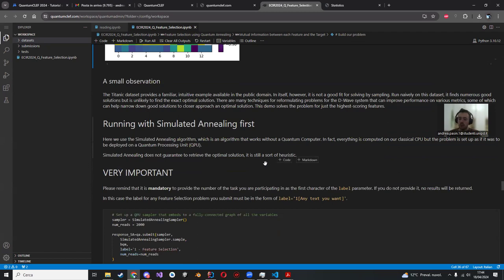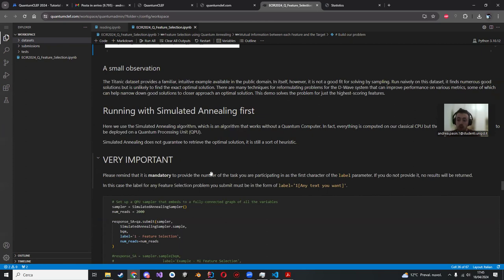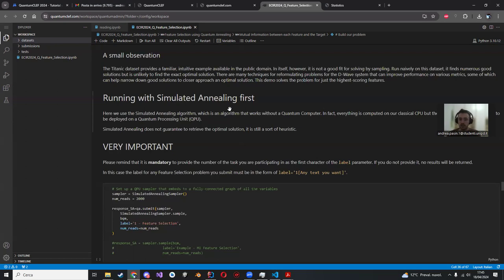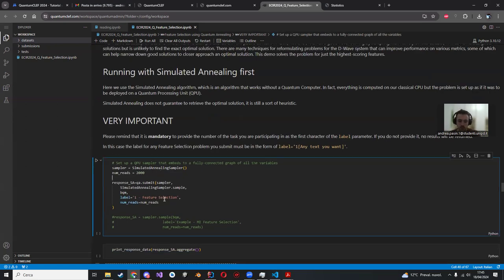Of course, we also have some algorithms that are more classical. Simulated annealing is a classical algorithm which does not run on quantum computers; it is just an optimization algorithm that will run here on this machine that we provide you. This serves as a way for you to understand whether the formulation you have in mind works or not, but also to compare how much time simulated annealing takes and how its solutions are worse or better with respect to quantum annealing, which is actually using quantum annealers rather than just your own computer.